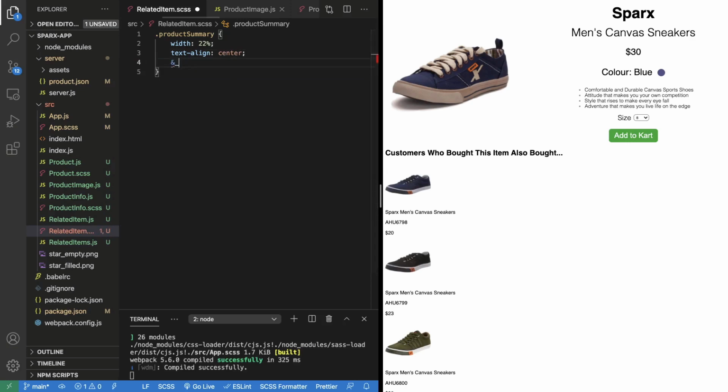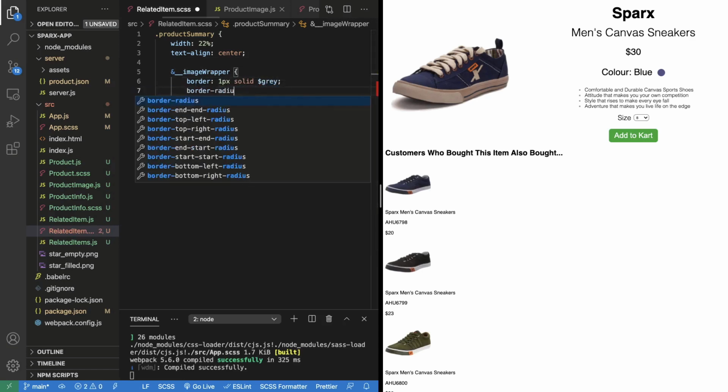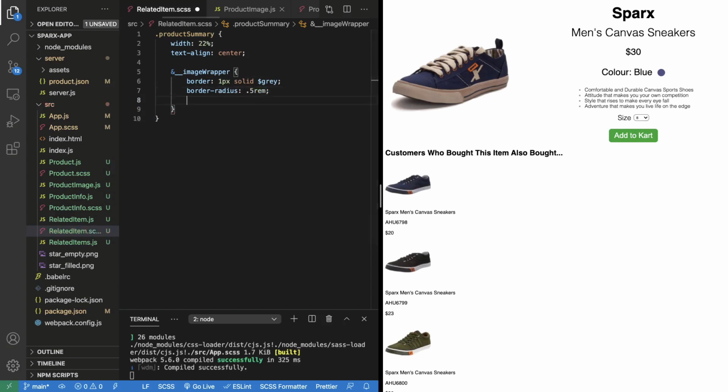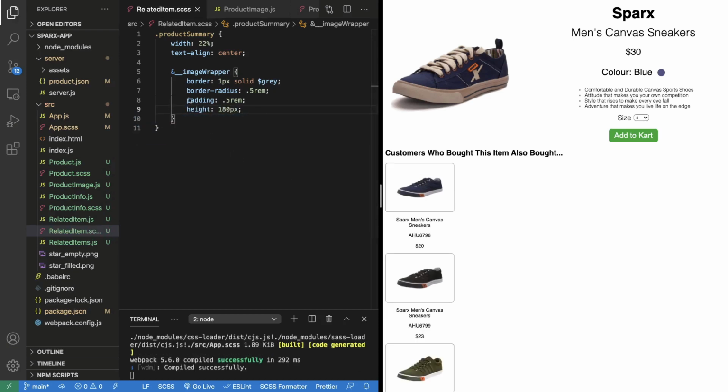And let's target that image wrapper class that we created or used in the JSX a moment ago. And to give it the frame around the image, we'll put a border, solid grey, and have a little bit of border radius on there as well. So 0.5 rems is fine. Bit of padding, 0.5 rem. And let's specify a height as well, so it takes up a specific amount of space. You can see we've now got the frame around all of the images as well now.